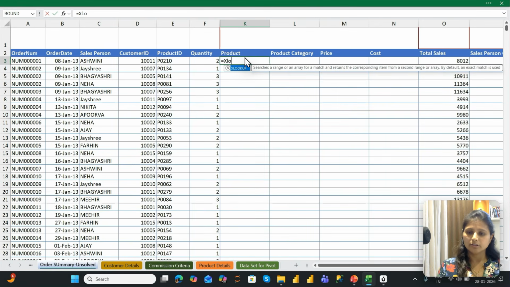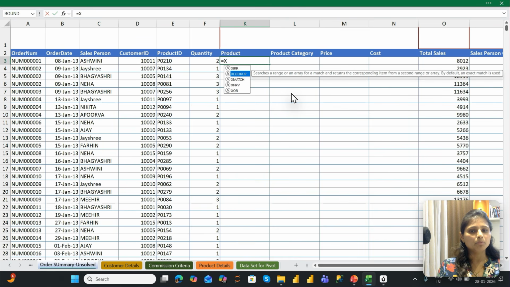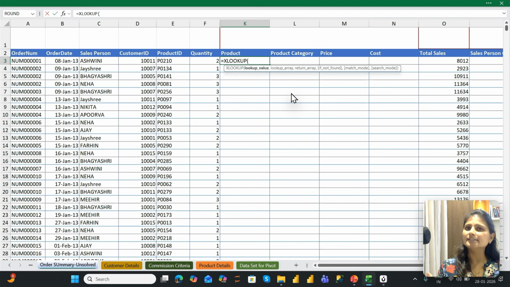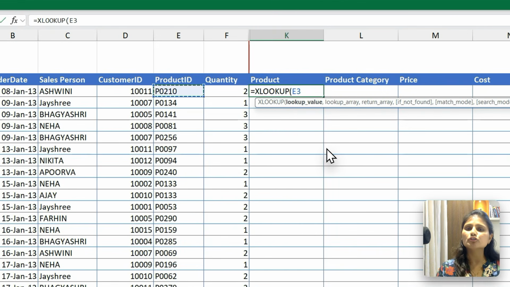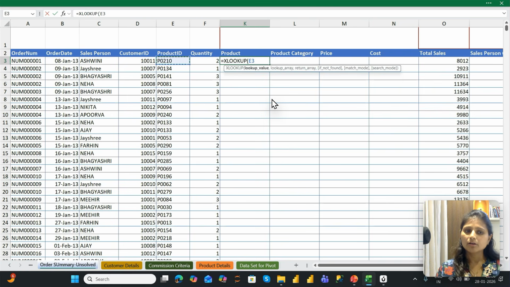If, and only if, you are working with 365, you will have a formula called XLOOKUP. So you need to check whether the version you are using supports XLOOKUP or not. How do you know that? When you type X in the pop-up, you should get that formula. If you are getting that, it means it is supported. Now if I read the arguments of XLOOKUP, it says lookup value. Lookup value means what I'm searching. So I'm searching for this product ID, comma.